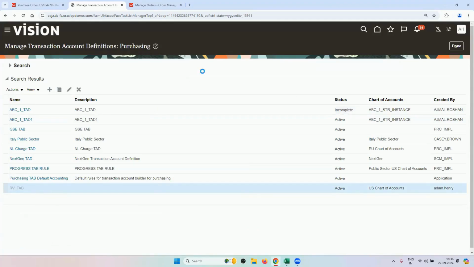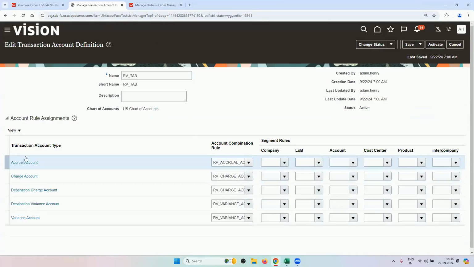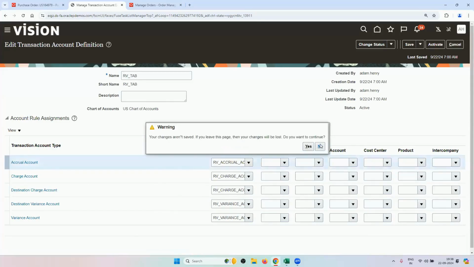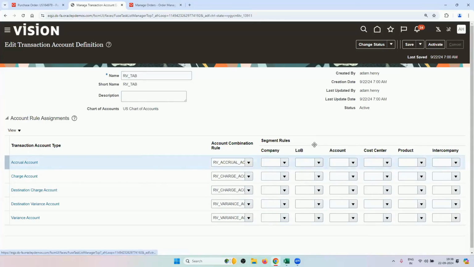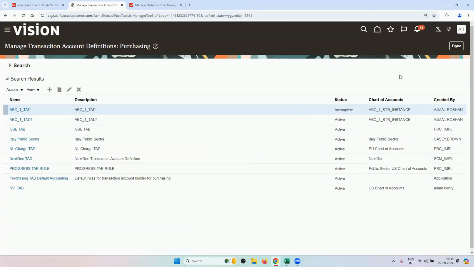In this, you have these 5 sections defined by Oracle. In front of all these sections, you need to link your account rules. So I have linked my account rules, those account rules which I created. And then this has to be linked to that place, the subledger accounting option, which I showed you.